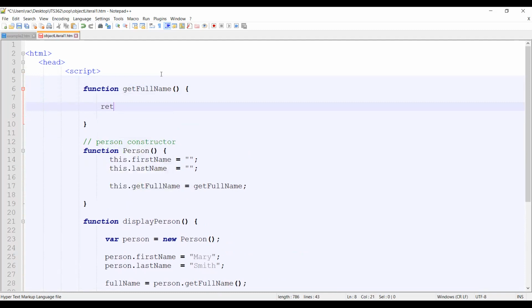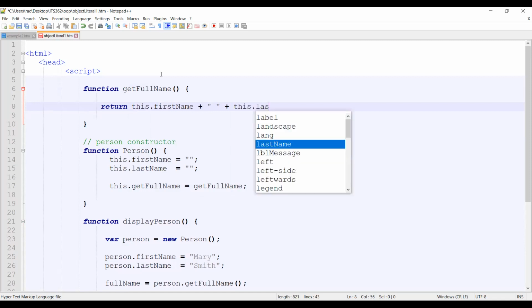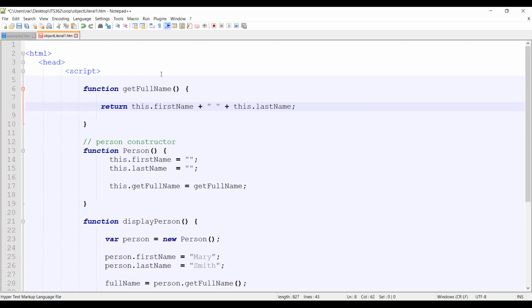So now here we have to do return this.firstName, right? And then we're going to concatenate it, and we do this.last, semicolon. So now that's the function. As you can see, pretty much the same thing, except now it's a separate function instead of being an anonymous function.